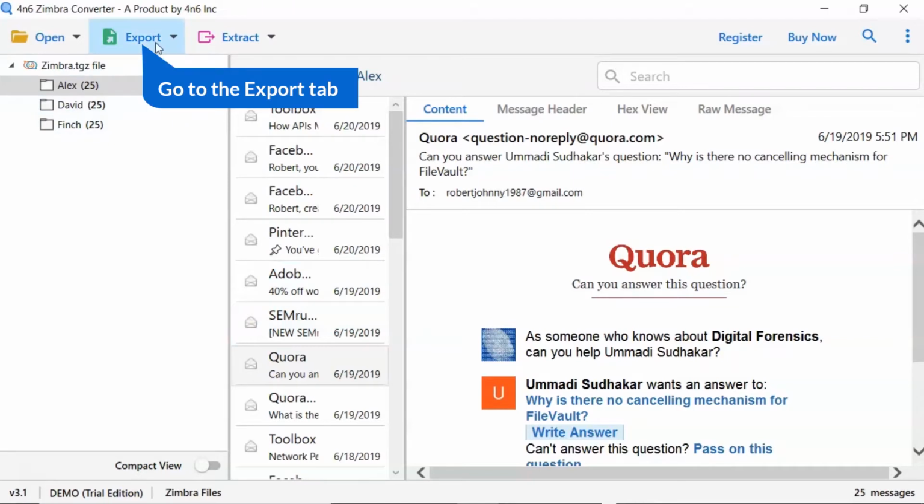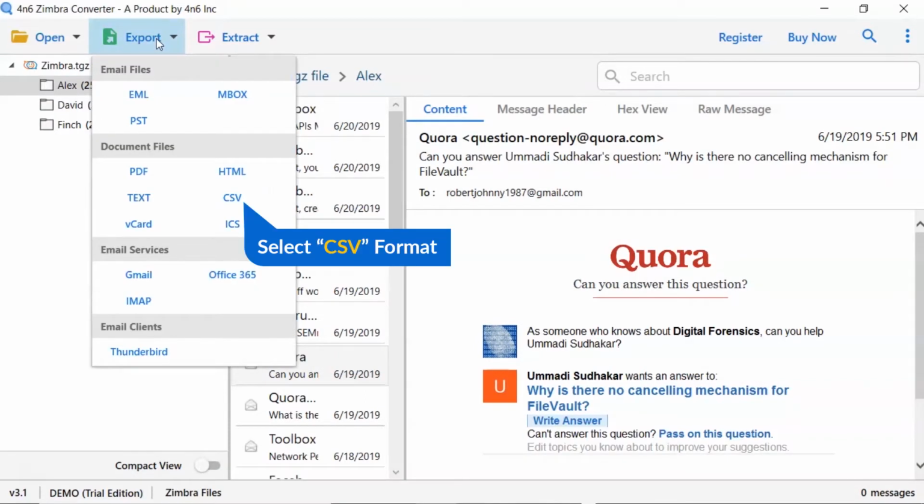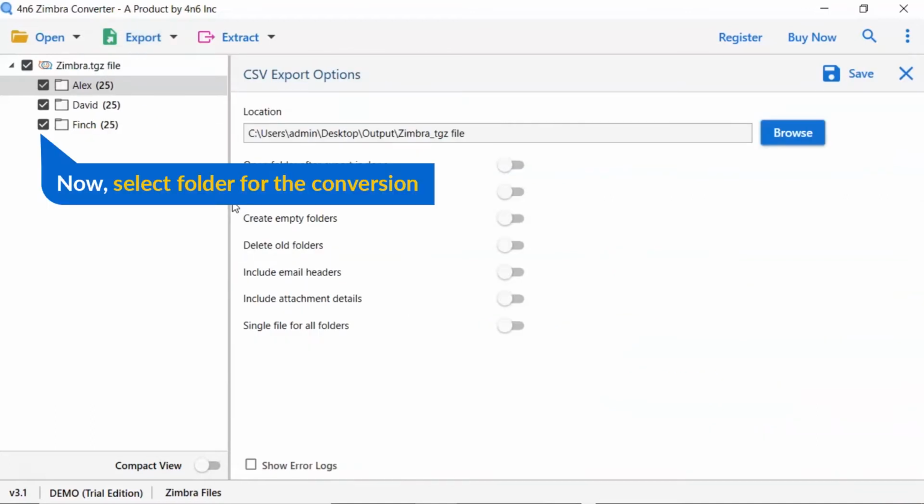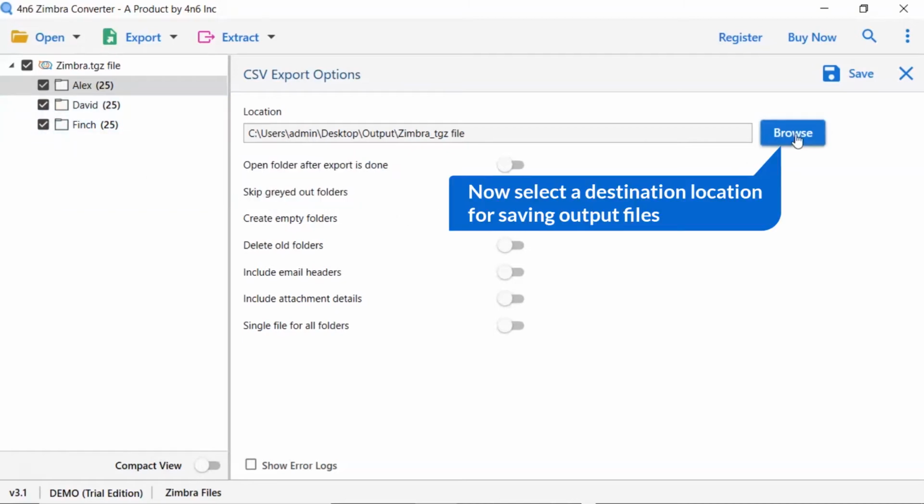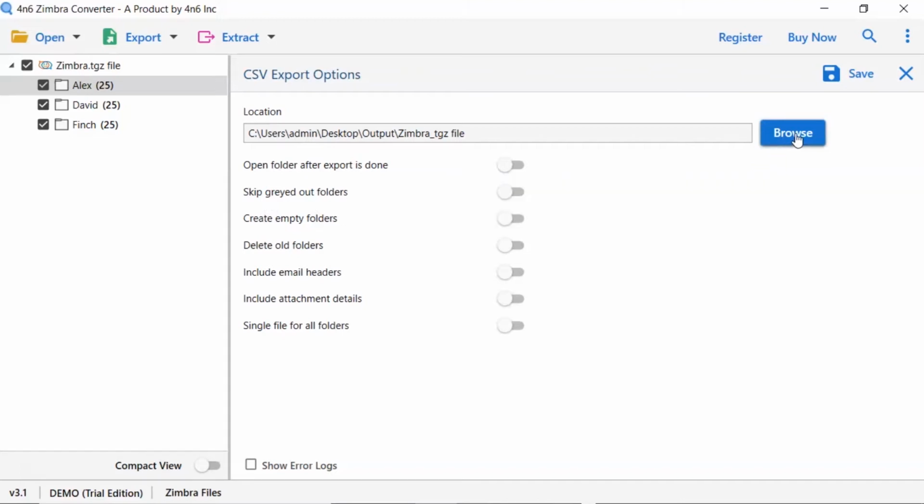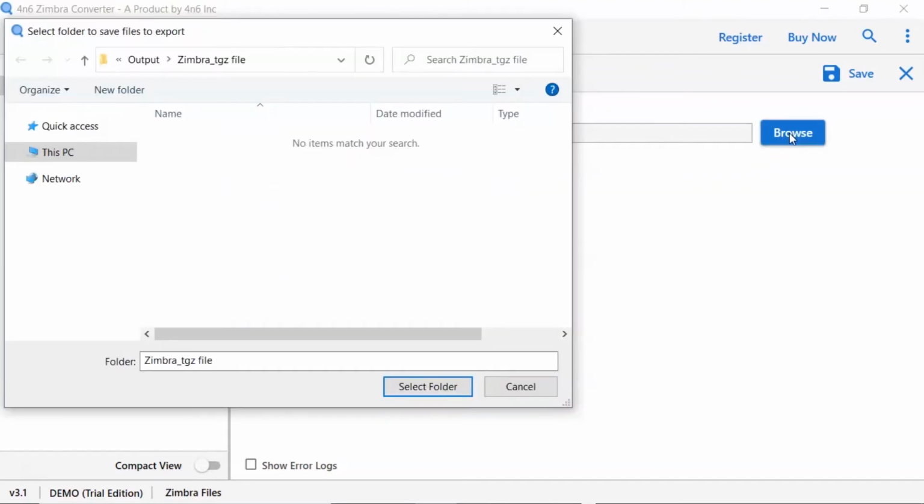Now, go to Export tab and choose your required saving option for Zimbra email conversion. We are selecting CSV option. Then, mark the required folder for conversion and unmark the rest folder. Go to Browse option and pick a location to save Zimbra mail conversion result.